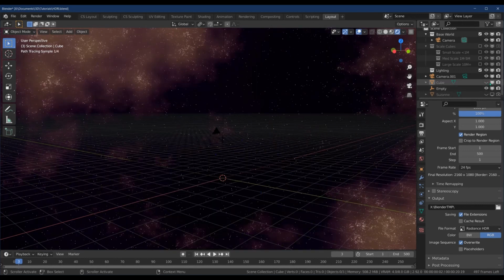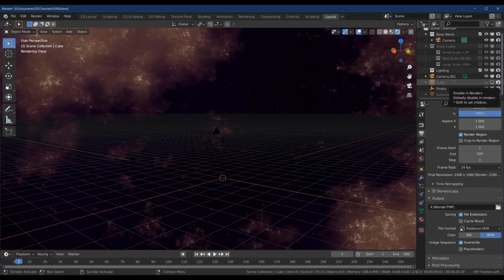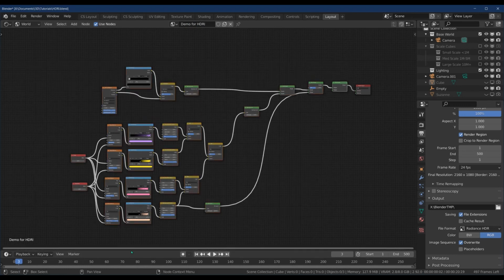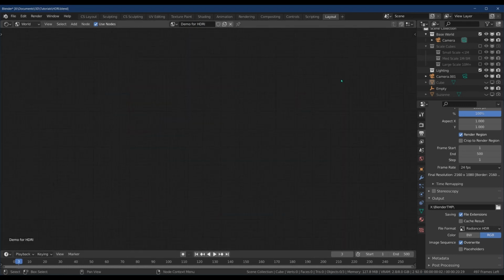I am going to disable the temple in the viewport and the render, and we're going to go into the shader editor and in the world shader. Okay, they're perfect. So I'm going to copy the world, retitle it Demo for the HDR, and I'm just going to delete everything that is not the world output.